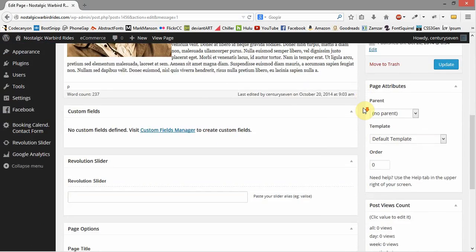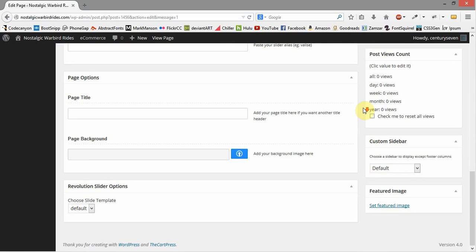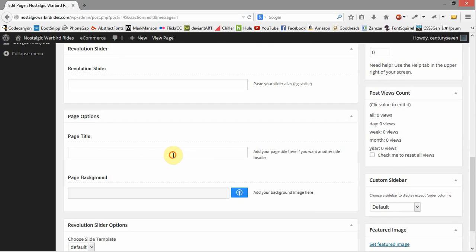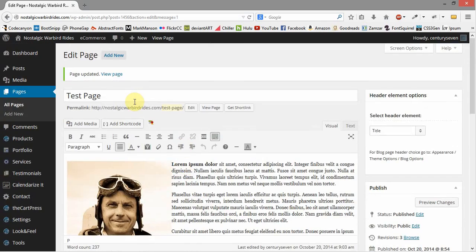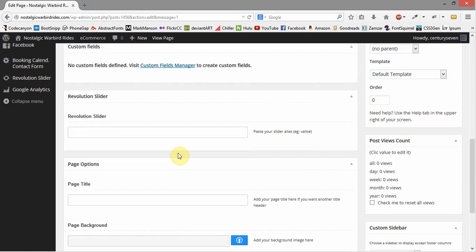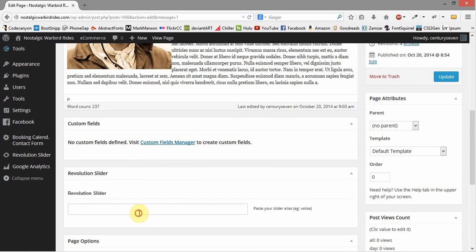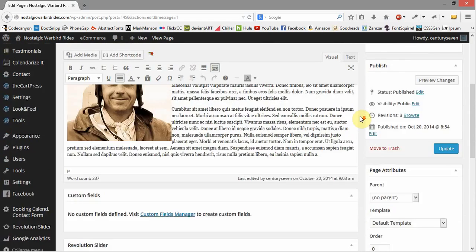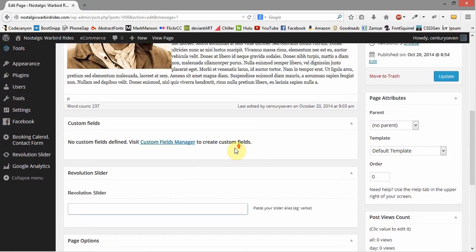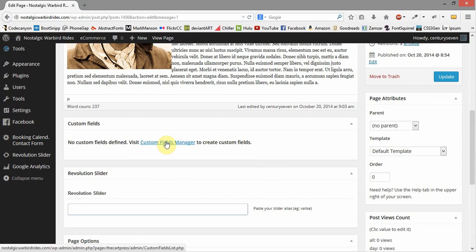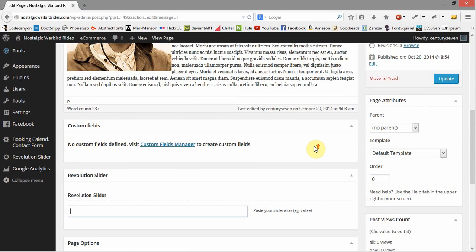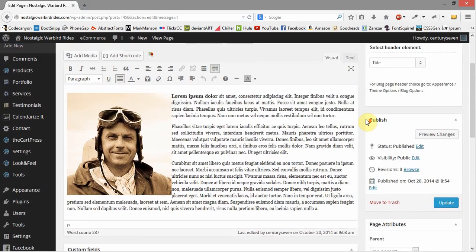Okay, so how do I restore those? As I look through this page, I see a lot of different options here for the page. I could give the page a background, and I could change the page title if I wanted to use a different page title than this up here. I could put in a revolution slider alias and put in a revolution slider at the top of the page, and we'll go over that in another video. I could create custom fields for the page, which is also beyond the scope of this particular video. But I don't see anything about revisions.